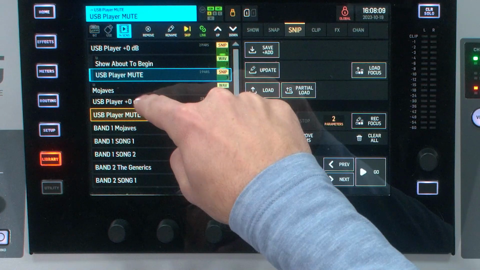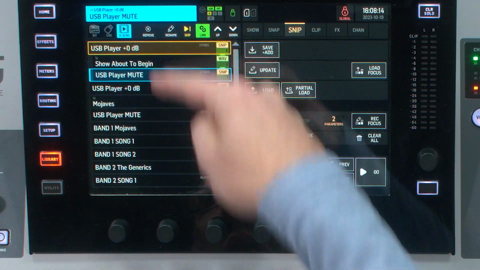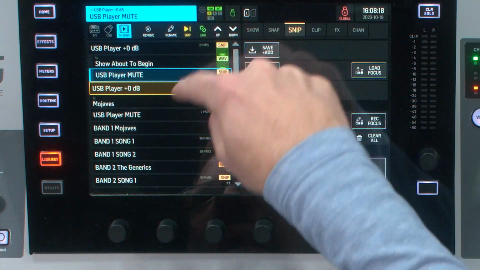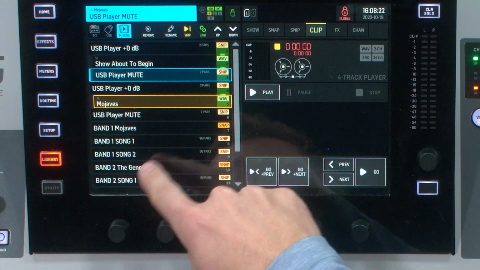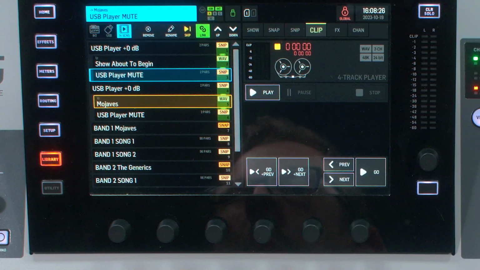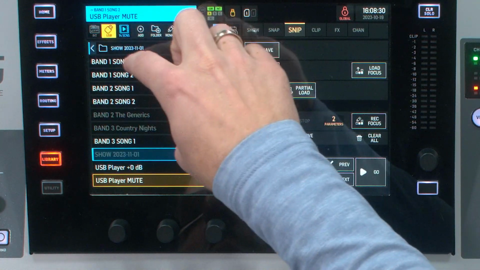And so now what we can do is we can move this up. So we have it goes 0, about to begin, mutes, and 0. We can link this to the Mojaves. And then we can link this to the mute. And then what we can do is we can go down and add in our next file.